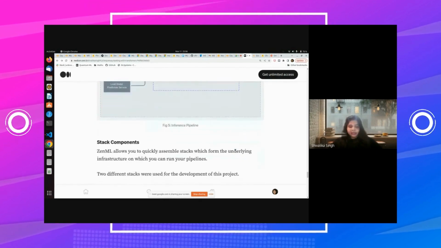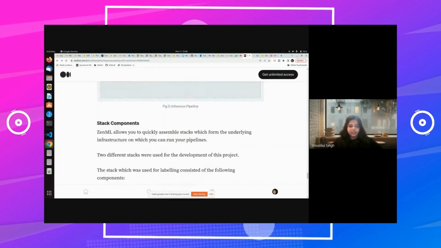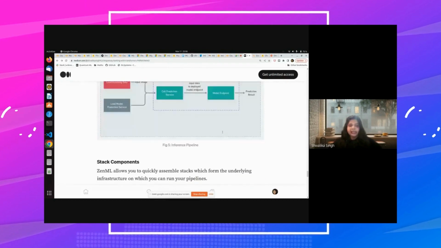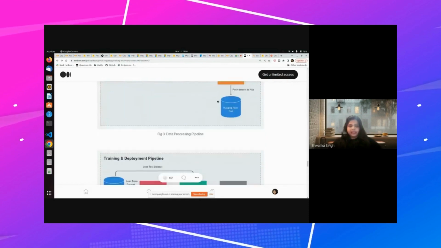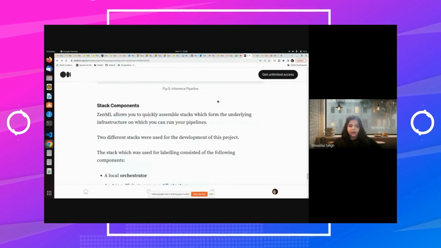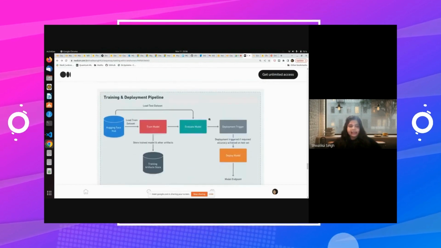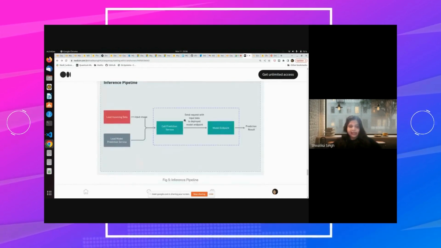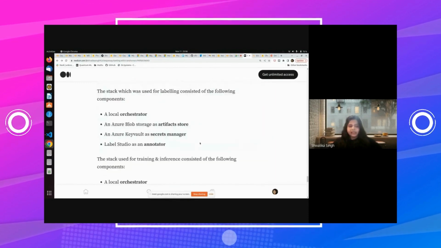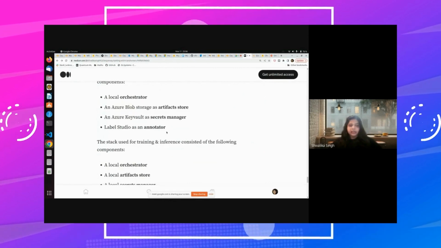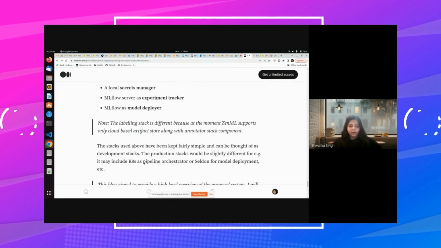As all of you know, with ZenML, it's very easy to set up the infrastructure that you need to run all your pipelines. And I was able to create those stacks with a bunch of different components that I required. In my case, the data processing stack is slightly different from the training and inference stack. And all of that is very easy to set up using ZenML. I've used Label Studio as annotator and MLflow for experiment tracking and model deployment.